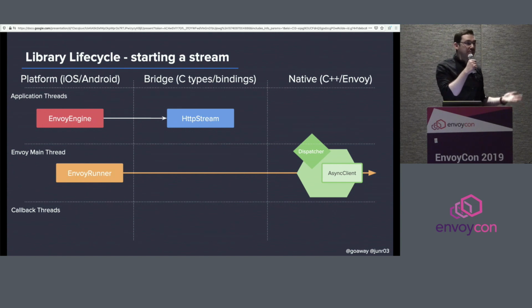When the application gives us a request via its high-level APIs, it's giving us types that the application understands, created in Swift and Kotlin, or Objective-C and Java. And moreover, it's using memory that the application manages. Envoy doesn't know anything about how these platforms manage their memory, and conversely, these platforms don't know anything about how Envoy manages memory either.